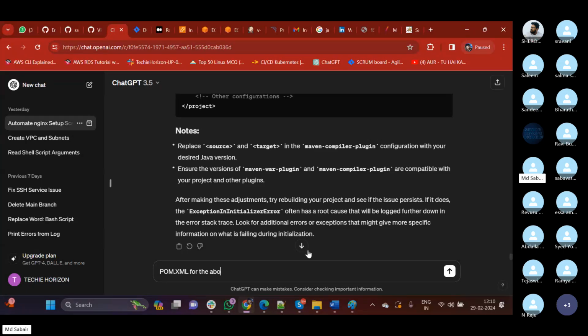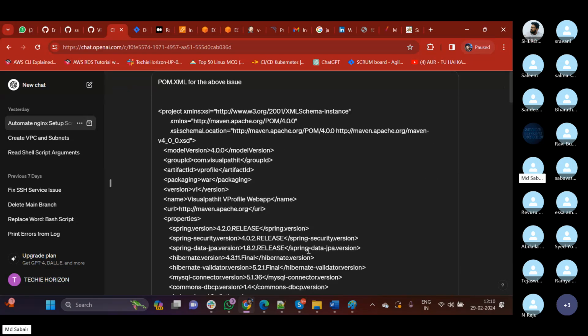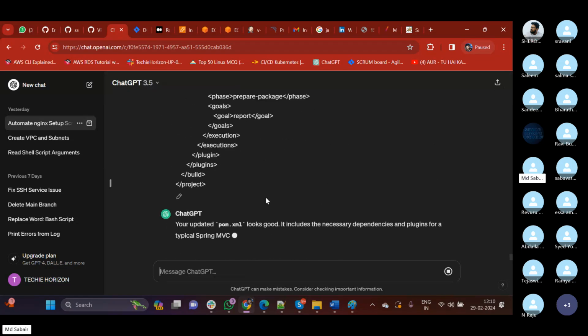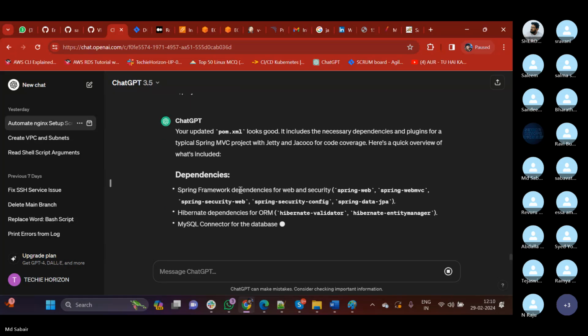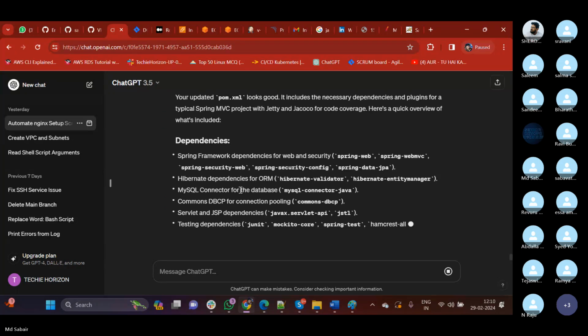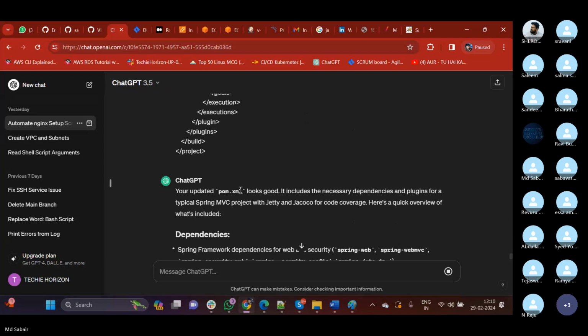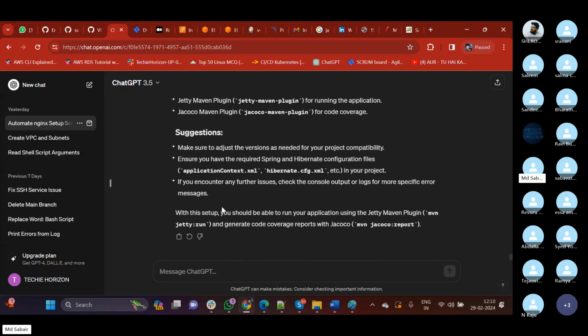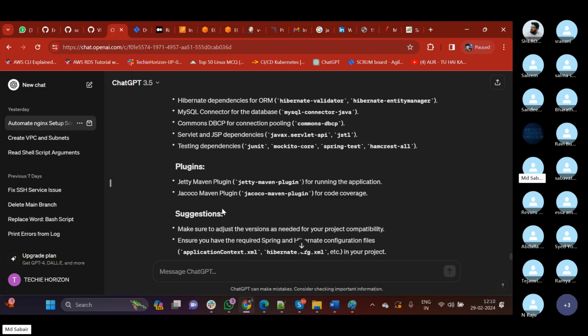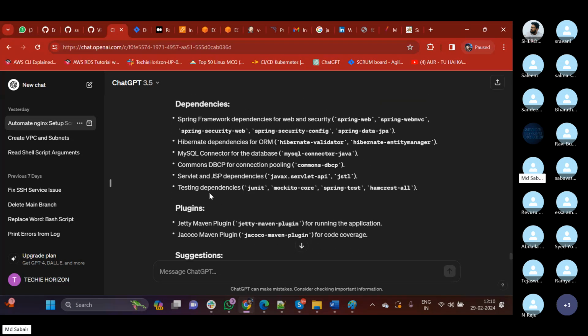Pom.xml for the above issue. Now my ChatGPT is checking. This looks good. Okay, it says that nothing has been changed, everything looks good.